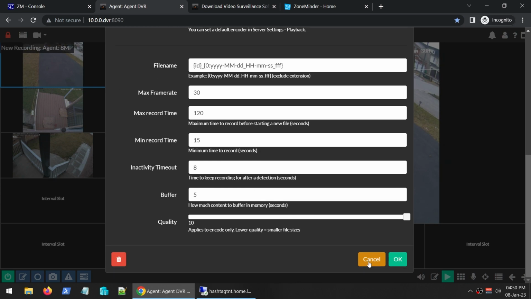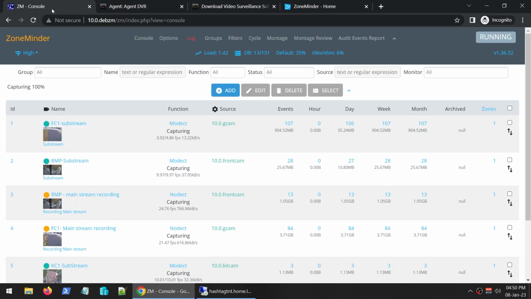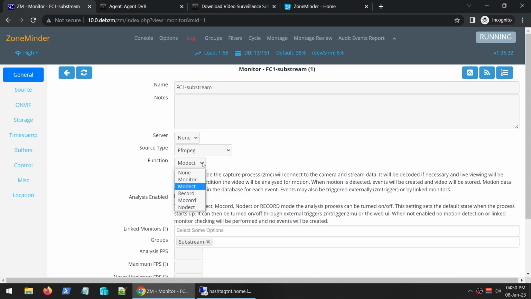for recording the feeds. But if I go back to ZoneMinder, it took me a while to figure this out. You have to specify first a camera, the same camera. So this is the same FC1 camera. You have the function to motion detect. I think there are others that you can use as well, the continuous one, Mocord, and Record. If you pick these, you can read here that if analysis is enabled, then you can do a bunch of other things. I have to set this up.